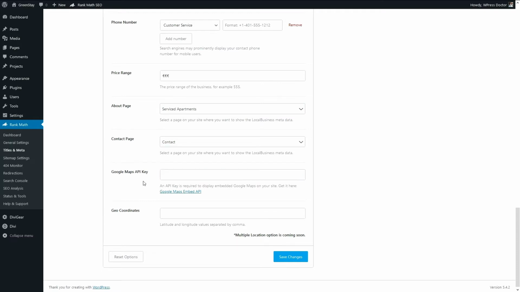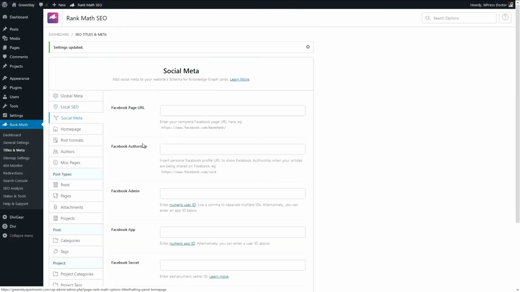Google Maps API key. I'm not really sure why that is in RankMath, because the Google Maps API key is often used within your theme. If you have a good theme, then it is inserted right there. So leave it blank, and if you want to use it, enter your API key. If you don't know what it is, just leave it here. Geo coordinates, your latitude and longitude values, you can add them here and you can Google how you can get those values from Google Maps. Alright, press Save Changes.